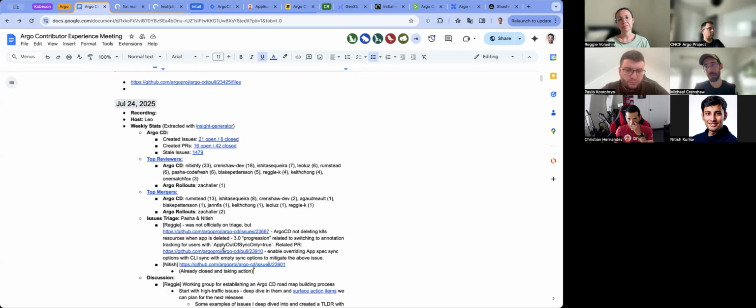Kind of a fun option would be to just recommend that people set server-side apply, because setting any of the three CLI sync options, replace, server-side apply, or apply out of sync only, setting any of those causes us to override all of the application's sync options. So running with server-side apply would just cause it to ignore the apply out of sync only. It's weird, but I think it would work.